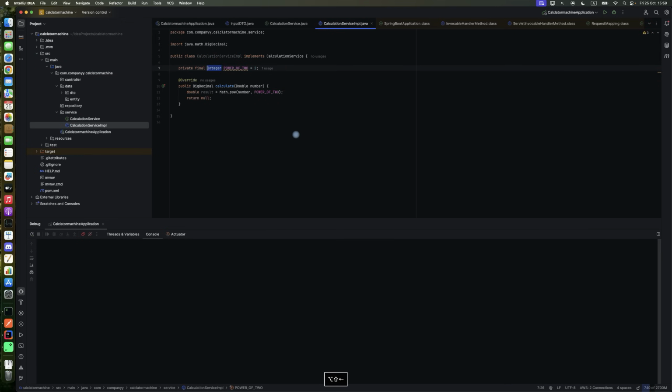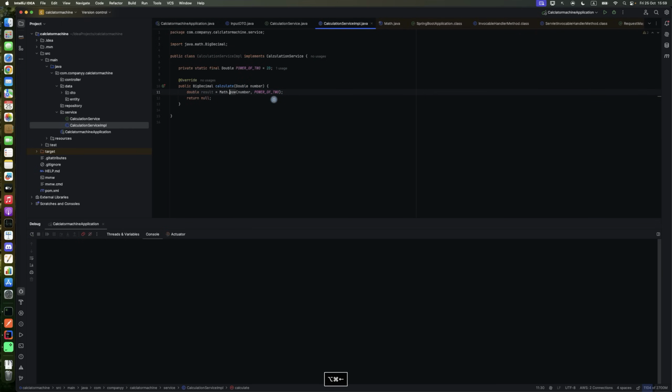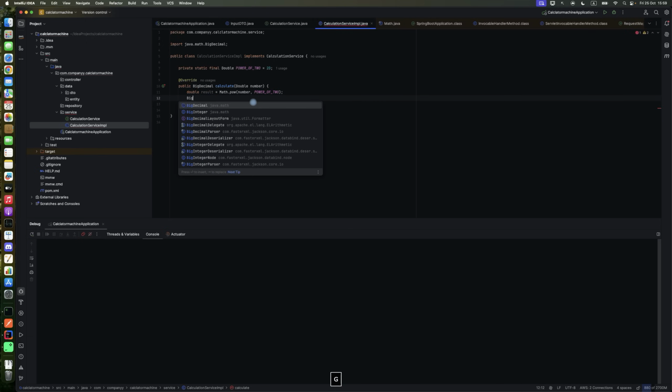But yes, the pow method wants a double as input, and this is the problem. Now it's solved. Here, double. Okay, we're fine. Double. And we return this result. Now I can do it in one line, but we must return BigDecimal.